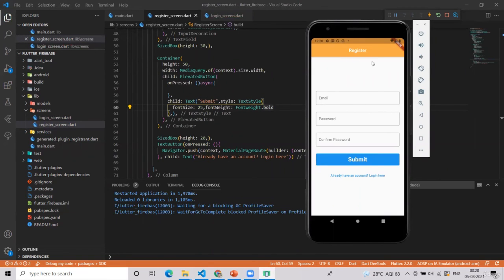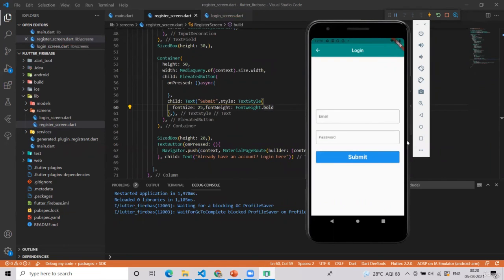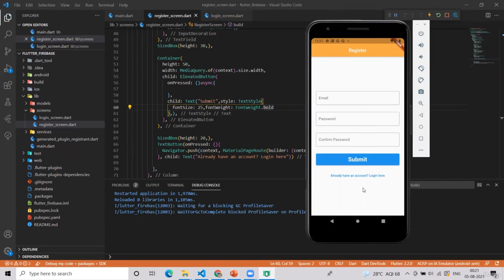We have this register screen here. Now when I click on this login here, see, our login screen appears. That is the email and the password field with this submit button. And when I click on this back button, again our register screen is there. So that's all for this video. We have the UI ready. In the next session, we will implement the Firebase authentication using email and password.